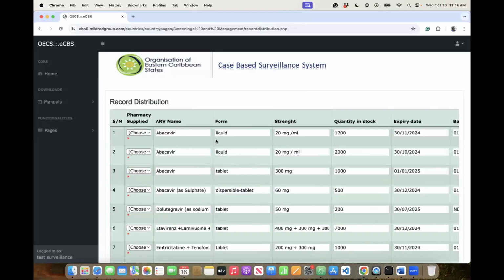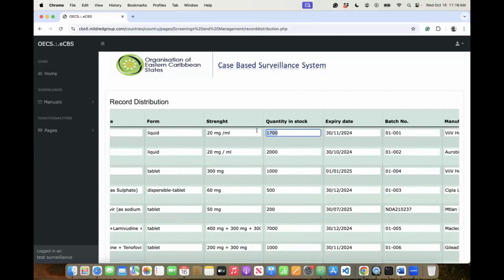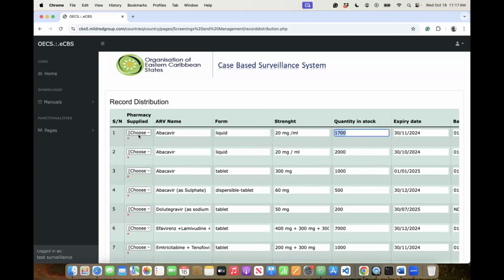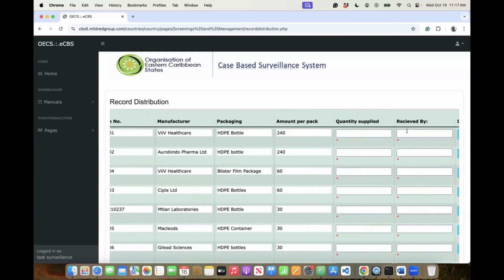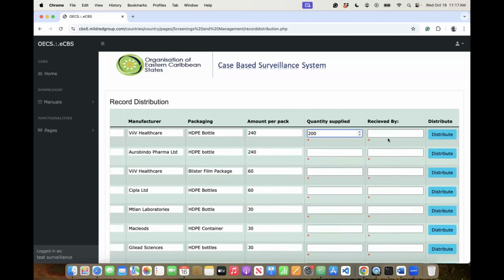Now we gave 300 of these out. The quantity in stock is now reduced. So once the quantity in stock becomes 0, then you never see this on the list to enter. So you can use this to make sure you have things in stock, or be able to view what is in stock or what is not there, or how many you have or what is expiring. Now let's also enter for other pharmacies. You can distribute to as many pharmacies, and let's say we're supplying 200 and received by Jane Doe, and you enter them.